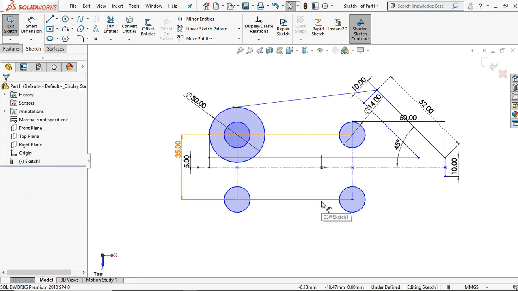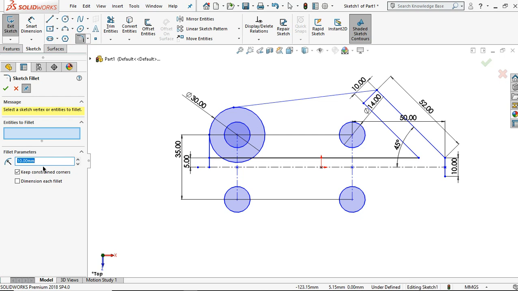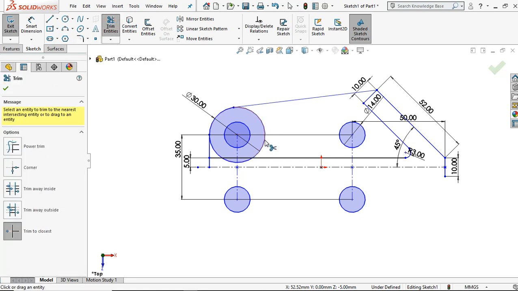For the next step, let's make a fillet from this corner and make its radius 3 millimeter. Trim entities to fillet, just click this point to apply. Okay, let's delete this unnecessary line from the sketch. Apply.